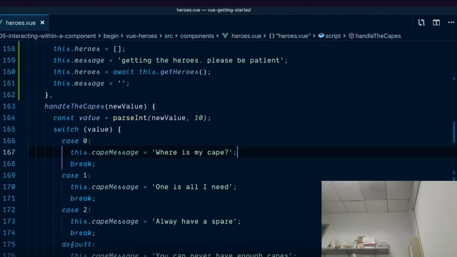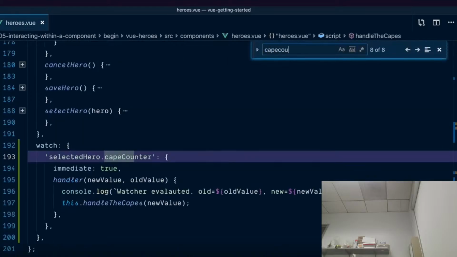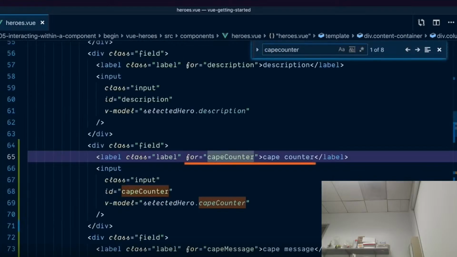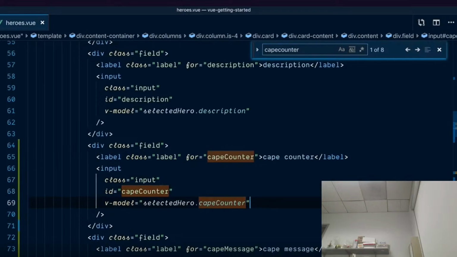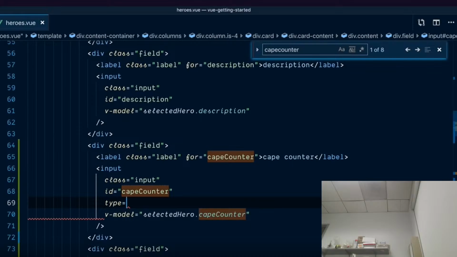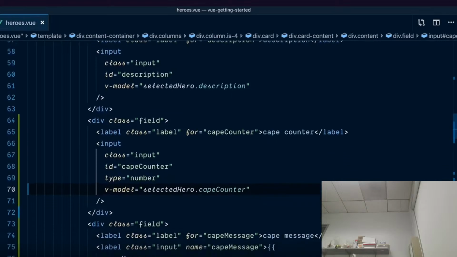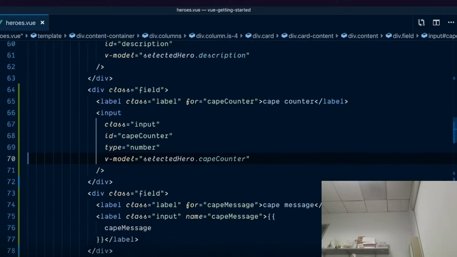Before we flip to our code, let's go take a look at the template that we created. So you've got the cape counter up here, and that's an input. And notice it's bound to the selected cape counter. And just to make this a little bit easier on us, we'll make this be of type number, so that input only accepts numbers. And then when that's being watched and when it changes, it's going to automatically update the cape message right below it. We should expect to see that message.